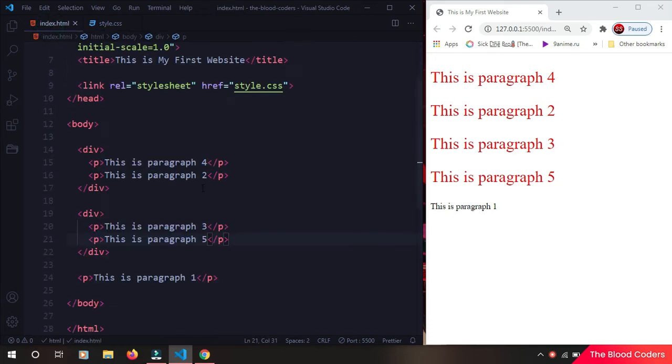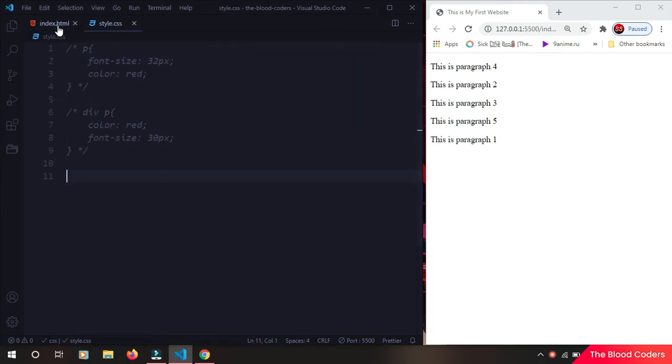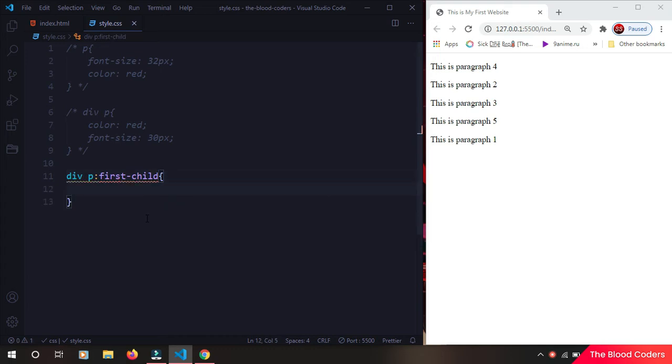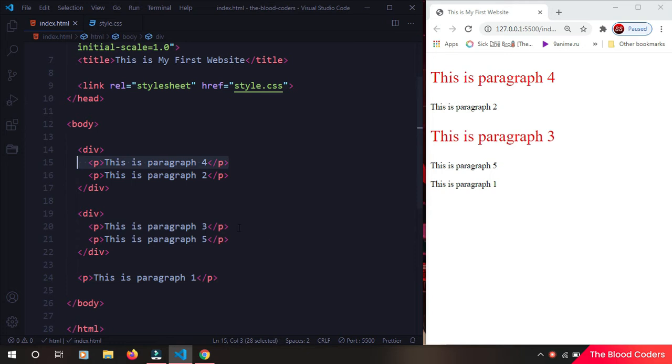Now one more thing. Suppose we want to select only the first p which is inside the div, meaning the first p of the div, meaning this p and this p. So I will comment this out. Now we need to select the p which is inside the div, and only the first p we are going to target. So we can say something like div and then p, but again I can give a colon and then write first-child. So we are going to select the first child only. This is the first child here, and this is the first child here.